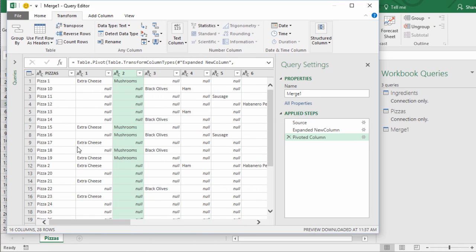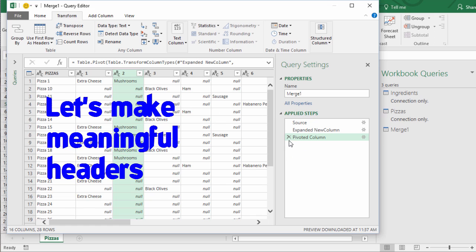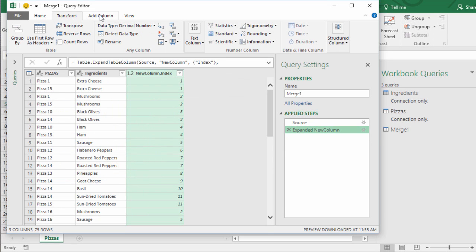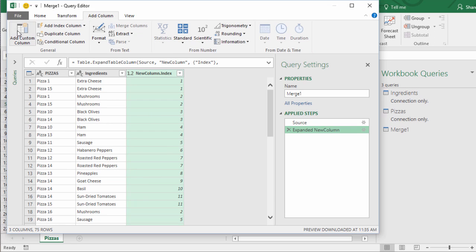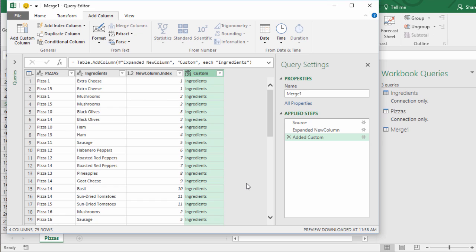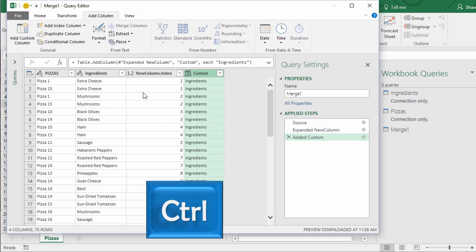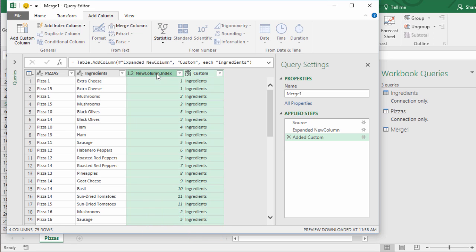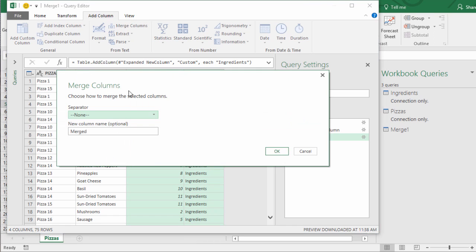But I want to do something cleaner than this. I'm going to get rid of this by hitting this red X. Now watch. Add column, add custom column. And what I want in this column is ingredients. Okay. Now I want to merge columns. So I'm going to highlight the custom column, hold down my control key, hit this index column, merge columns, separator, I want a space, and call it toppings.